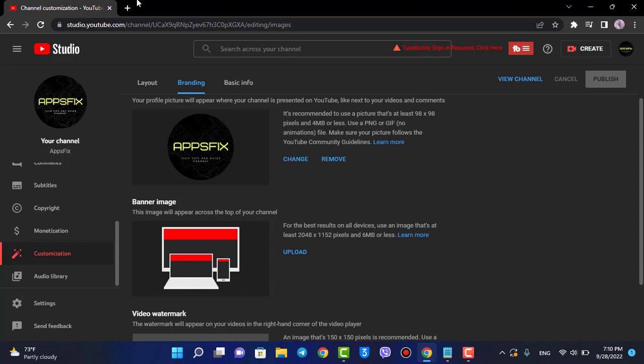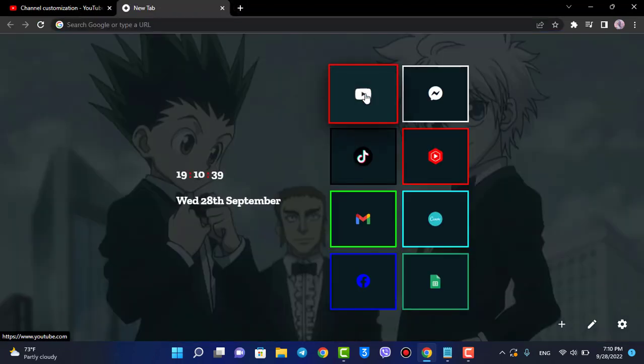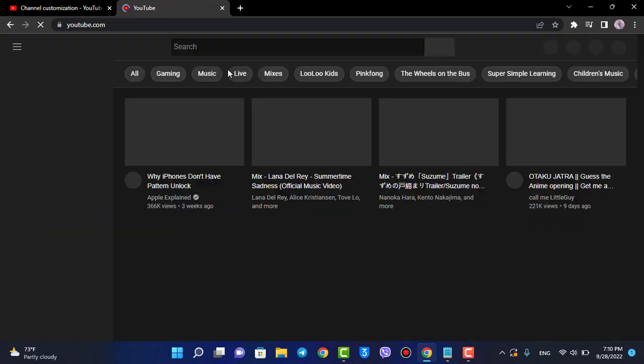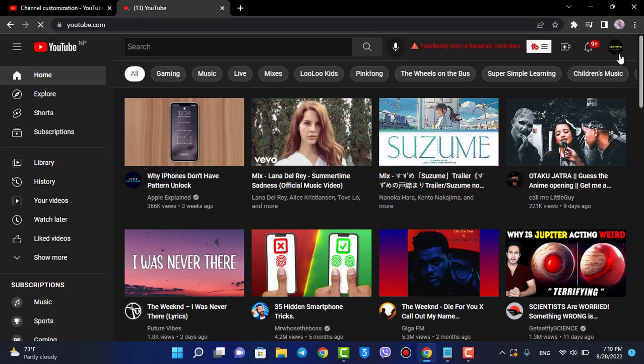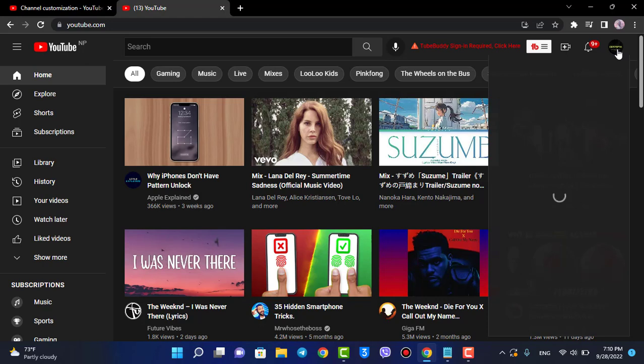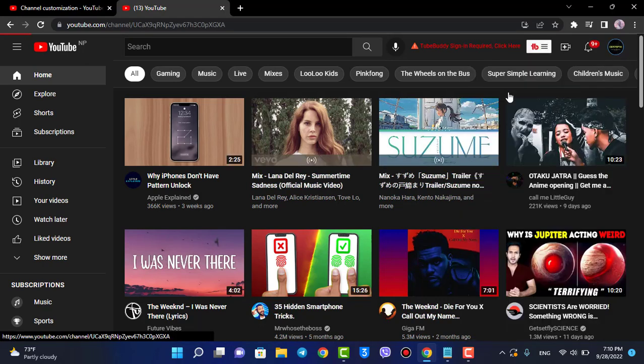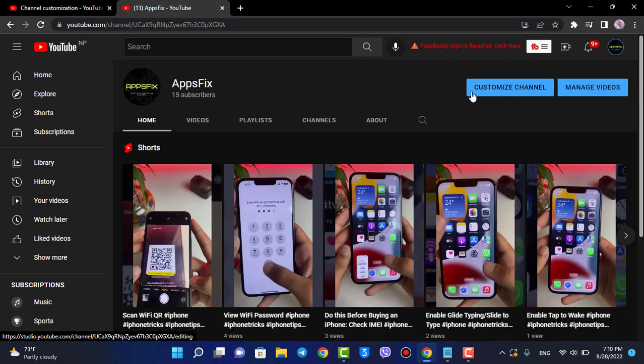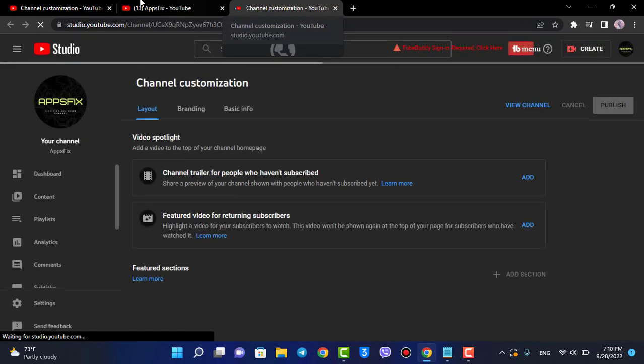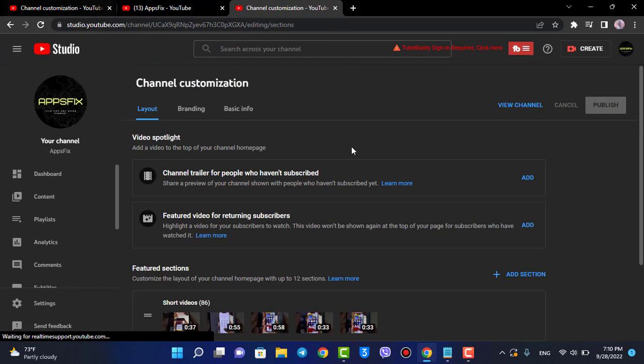But the second method is by simply going to your YouTube. After that, tap on your profile icon on the top right corner. Now go to your channel, and after that click on customize channel. So it will take you to the same page as we went through YouTube Studio. So these are the two ways on how you can get to this page.